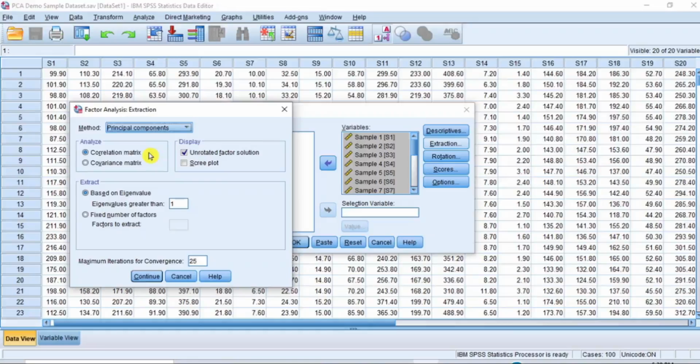For the Display section, check the box for Scree plot. The scree plot will produce the visual summary of the total variance explained by each component based on the eigenvalues, and helps to determine the number of factors or principal components to retain. Eigenvalues greater than 1 are always the criterion used to extract the principal components.